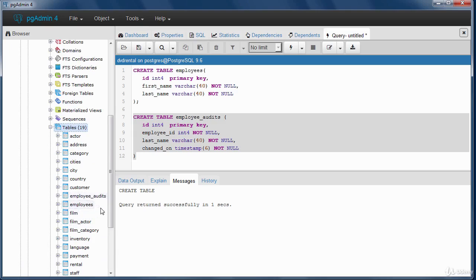I'm going to set a trigger on this table so that any changes I make, for example, when a female employee gets married, they would change their name. We want a trigger to go off that would log the changes into this table called employee audit.